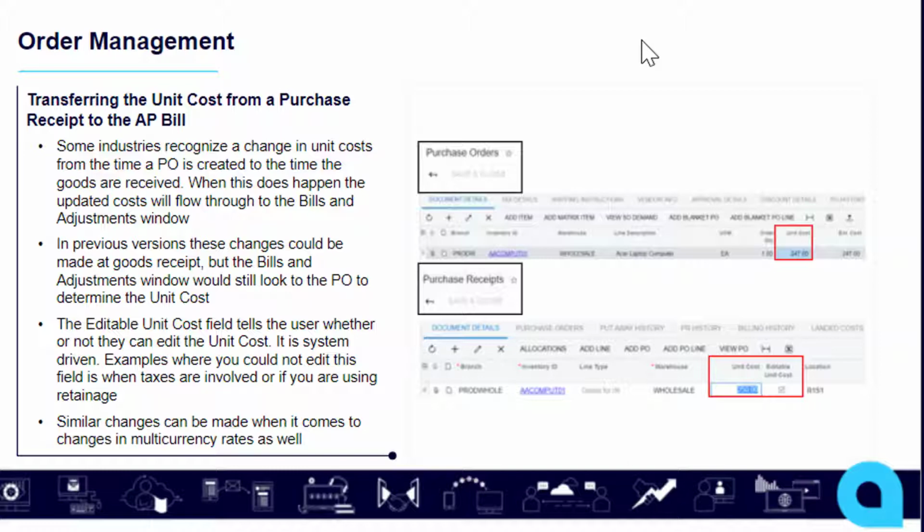You'll note in the bottom portion of our slide, there's a new field called the Editable Unit Cost field that tells the user whether or not they can edit the unit cost. This is a system-driven field, which means you cannot edit it. You cannot check and uncheck it. It's managed by the system.